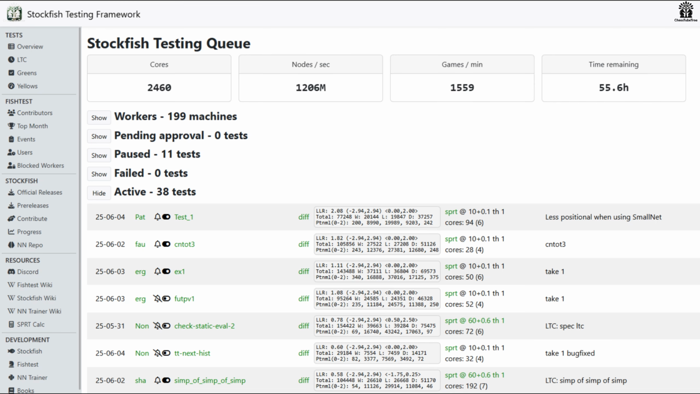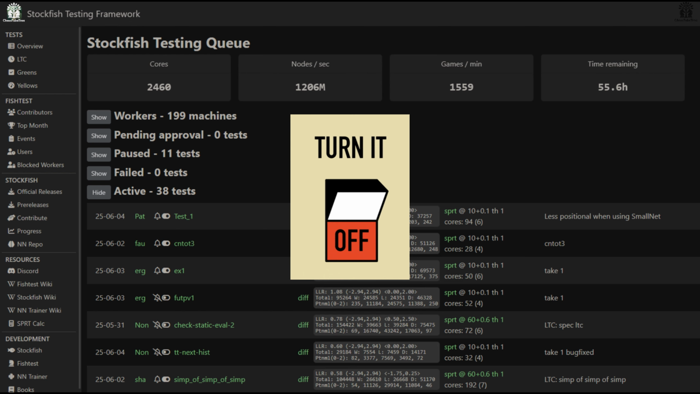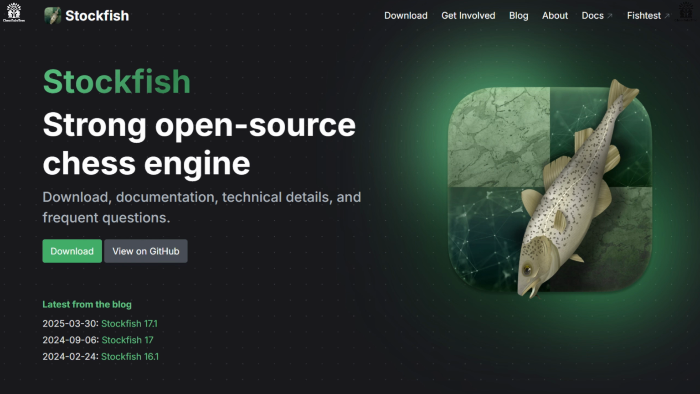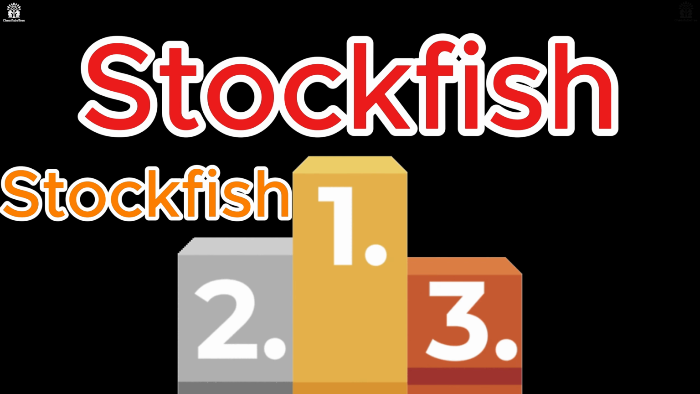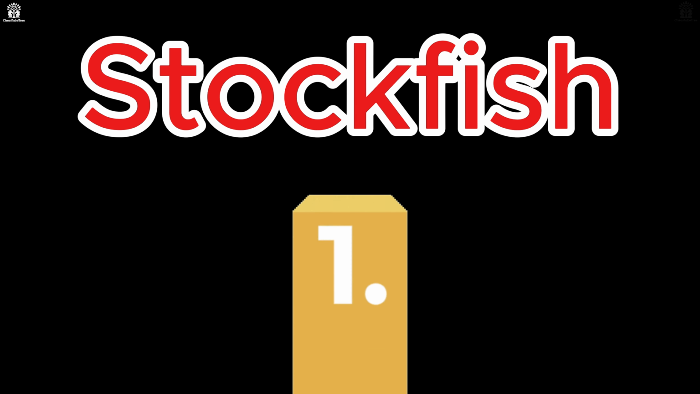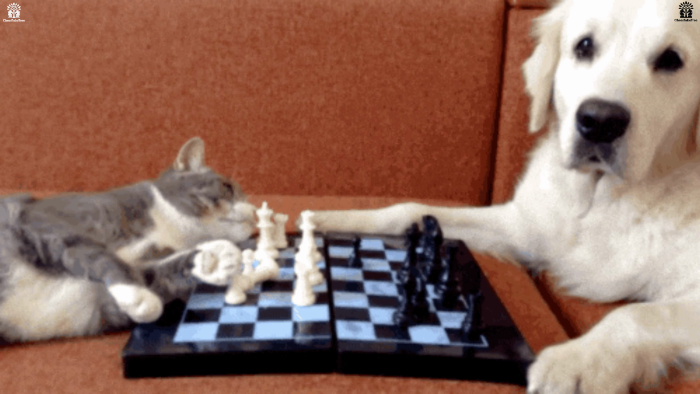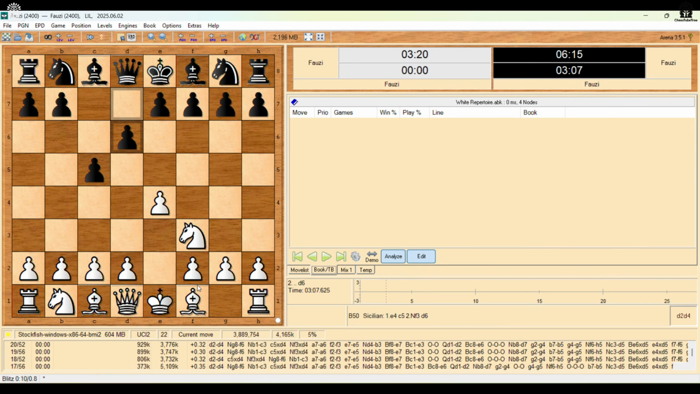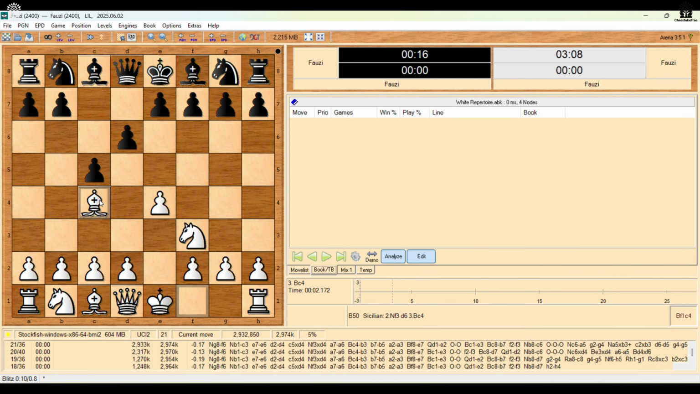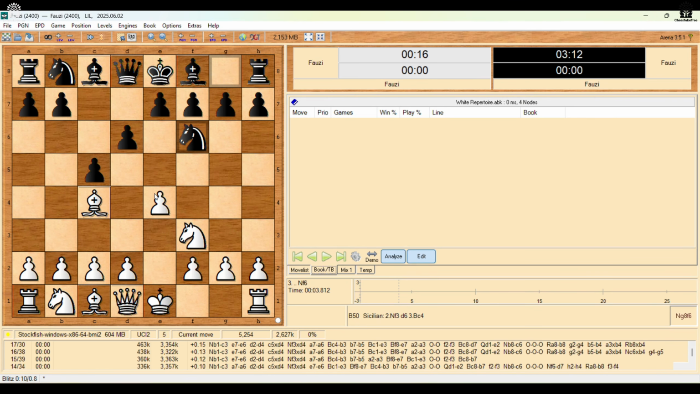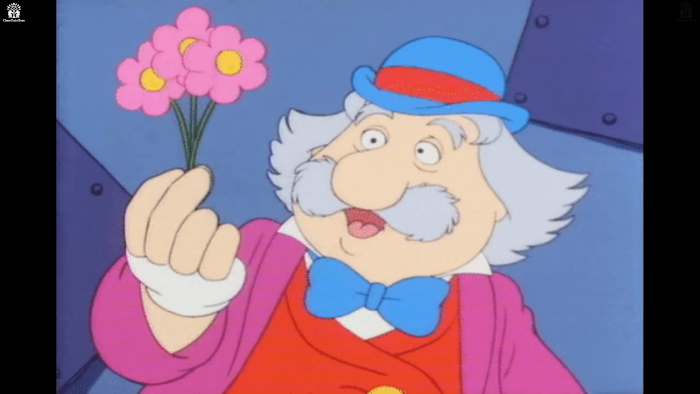In this video, I'll show you how to contribute your CPU cores to Fishtest, the distributed testing system that powers the development of Stockfish. Stockfish is open source and the strongest chess engine in the world. It's completely free and used by players at every level to analyze games, prepare openings, and evaluate positions with unmatched depth and accuracy. But Stockfish doesn't improve by magic.